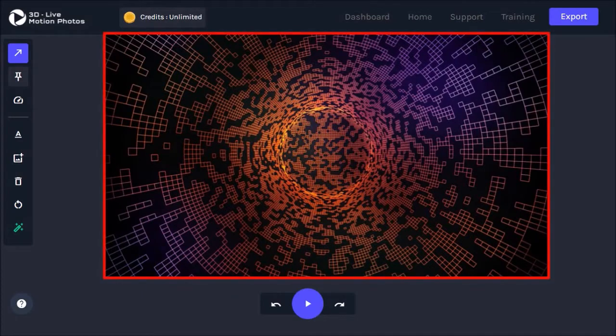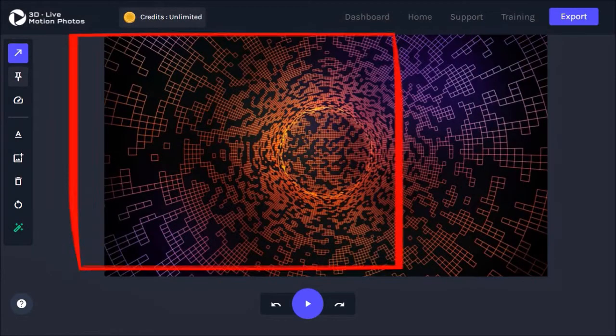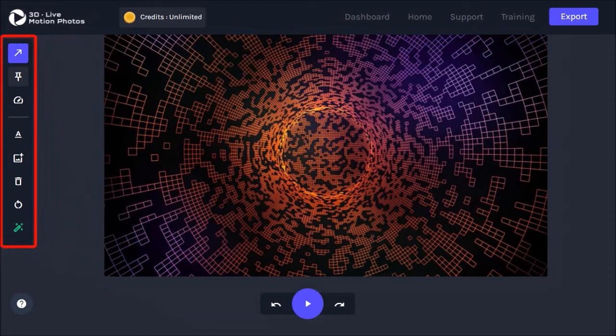This is the preview section. And in this left side toolbar, there are two main options. I'll be focusing more on this top section in this tutorial. Using this button, you can draw the direction of the animation. These are pinpoints, which I'll demonstrate in a moment. And here's where you can adjust the speed of the animation.